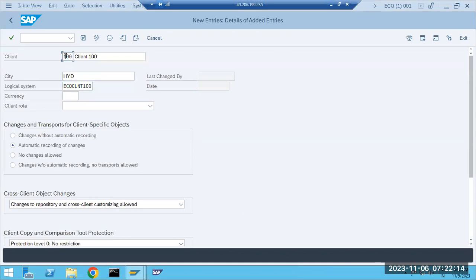So the 100 client. We cannot create it like a master client now, or a logical system, because it is the default. We can create it, but you need not create the logical system for the master client. Okay, so no need to create.